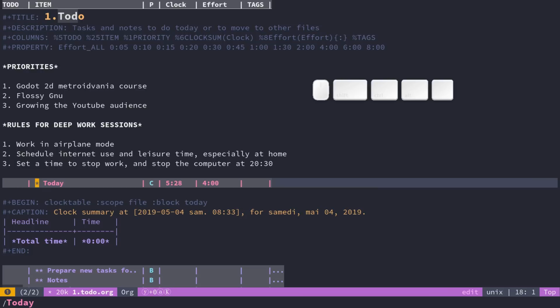You can see that I'm using 25 characters for the title of the subtree. Then I have some clock, effort, a few things that I'm using. Effort is the property that you use if you want to plan for the time a certain task will take, and then you can compare the time you spent on it, you clocked in, compared to what you expected to spend on it.